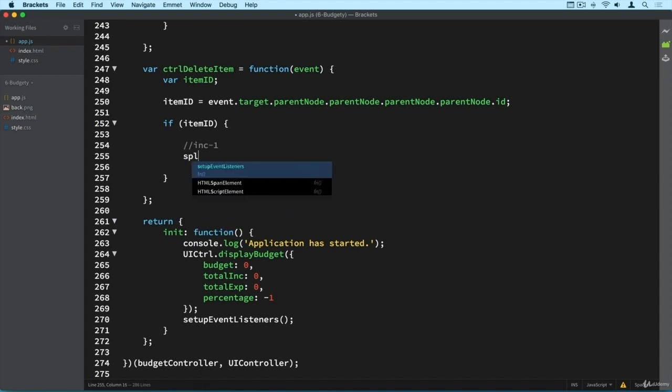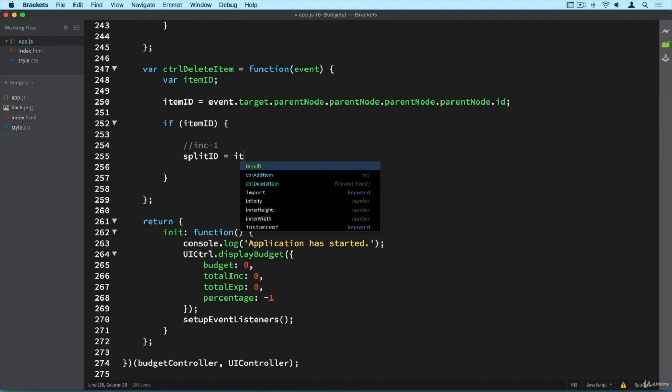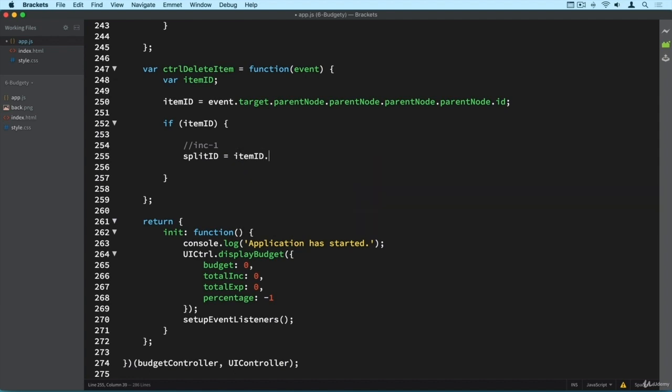So let's say split ID should be the item ID dot split. So it's a usual method. And then we say that the split string should be the dash. Okay. And I will show you this in a second. Let me just declare it here. So split ID. Okay. So let's actually test this out in the console to see what the result will be.